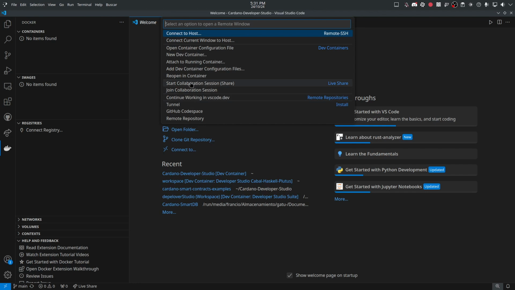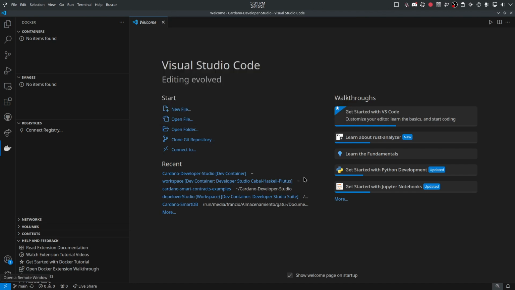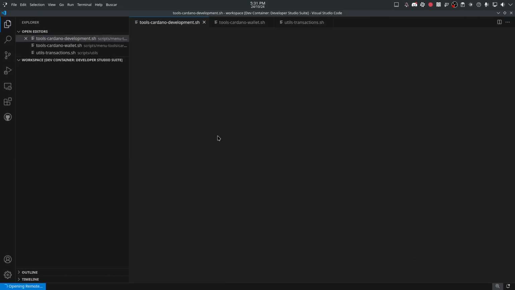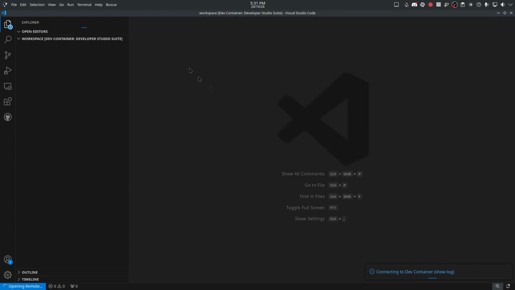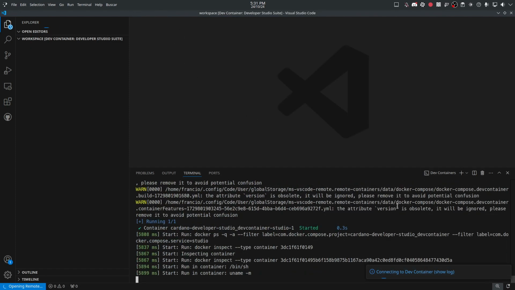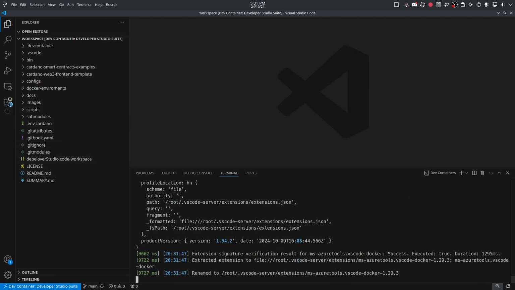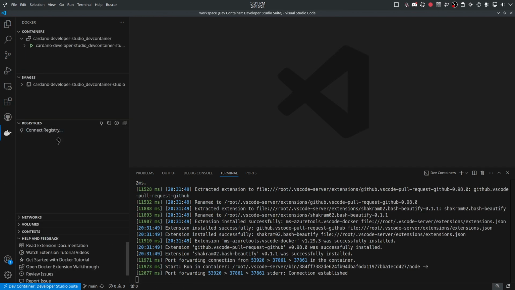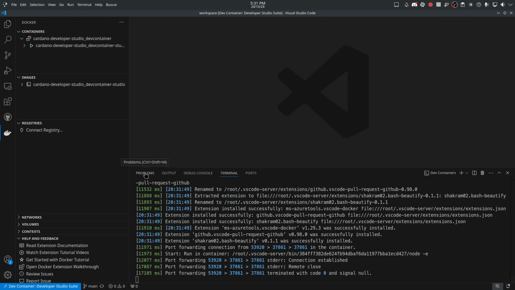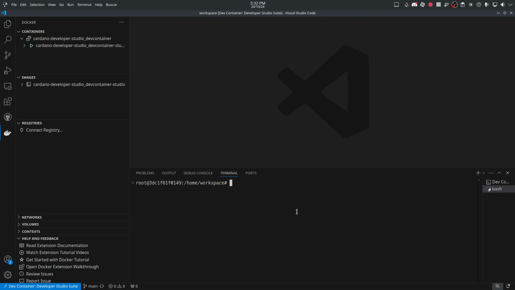So we're going to open this project in a container. This is going to read the dot container and open inside of one. Well, we are inside of a container here. If we find this extension, we are inside the Cardano Developer Studio container, and here we have an environment with every tool we need installed at first, of course.